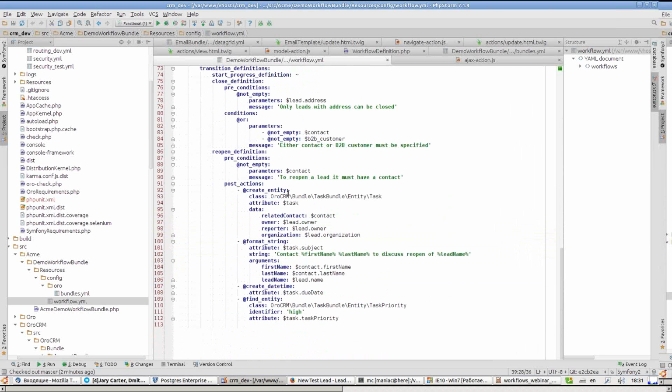The next action that will be performed after creating the entity is formatting string. We have created a task, and now we want to have a pretty subject in this task. So we are formatting it. We have the contact with first name, last name, to discuss the reopen of some specific lead name. And these placeholders will be replaced with information from the contact. Here we have arguments, and we see these placeholders. First name will be replaced with contact.firstName, last name the same as lastName, and lead name will be replaced with the name property of a lead.